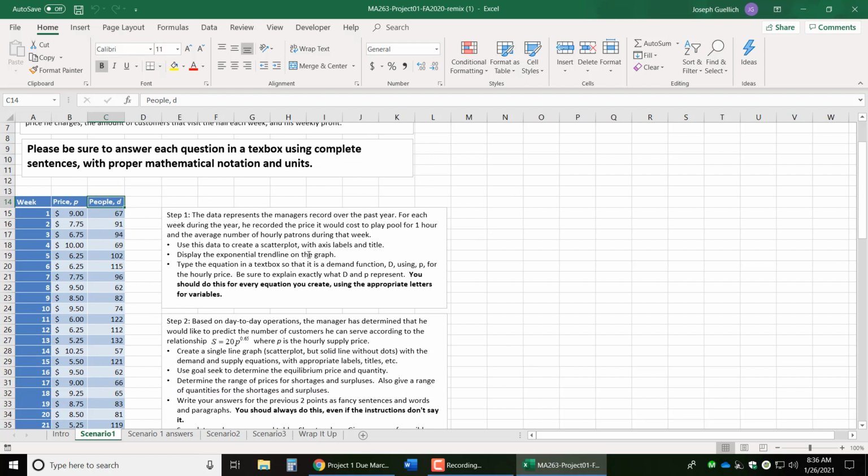Okay, so there's a bunch of stuff in scenario 1 that's straight out of the unit 1 material. Go ahead and work on it and get it out of the way. It's no big deal. Step 1, create a scatter plot, trend line, answering things. Notice this sentence in bold here. I'm not going to read it for you, but you should read it and do that.